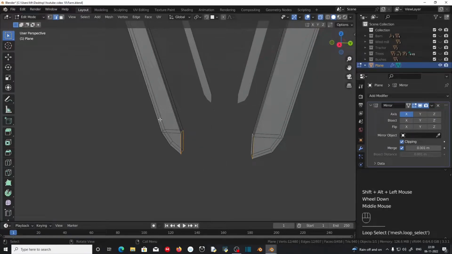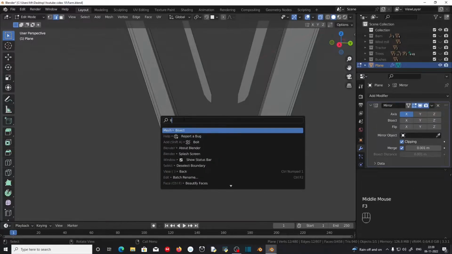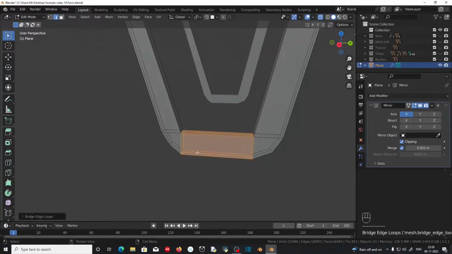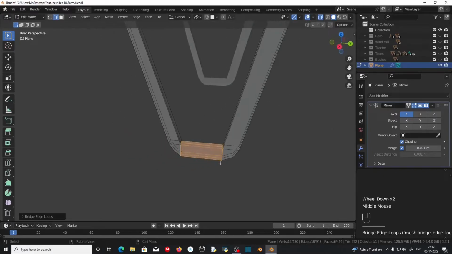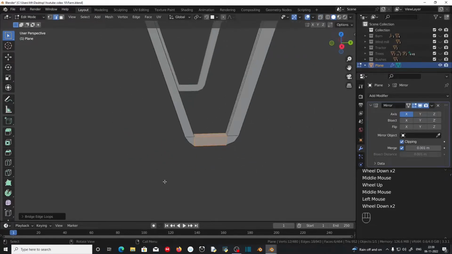Then press F3 on the keyboard, type in bridge. Then select bridge edge loops. This will bridge those two edge loops, as you can see. Come out of X-ray mode.